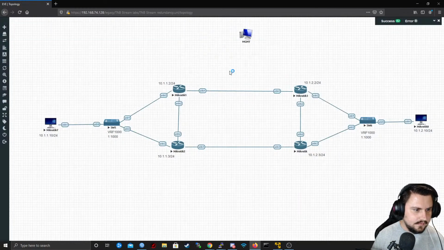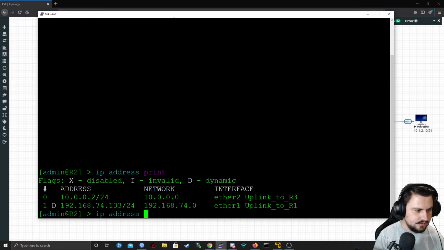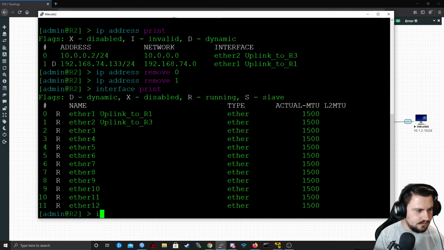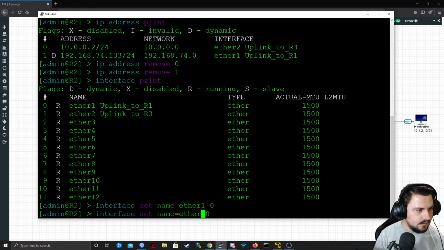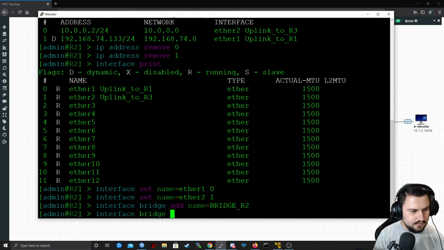Let's just add config for router 2 quickly. IP address print, IP address remove 0 and 1. Interface print, interface set name Ether 1 for 0 and Ether 2 for 1. Interface bridge add name bridge R2. Interface bridge ports add. Our interfaces will now just be Ether 3 and 2 again, so Ether 3.